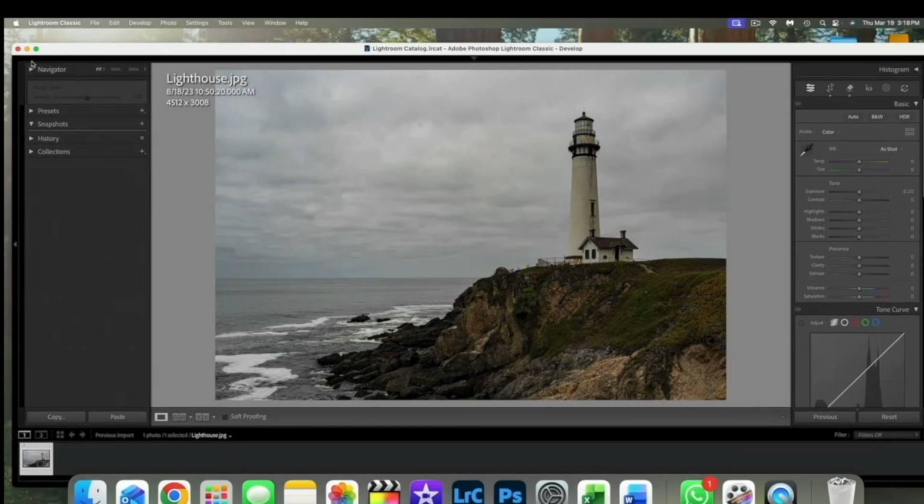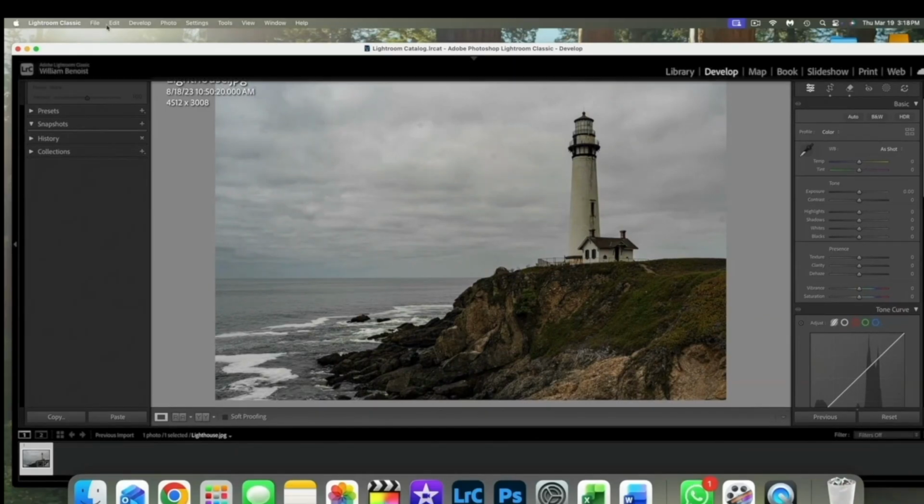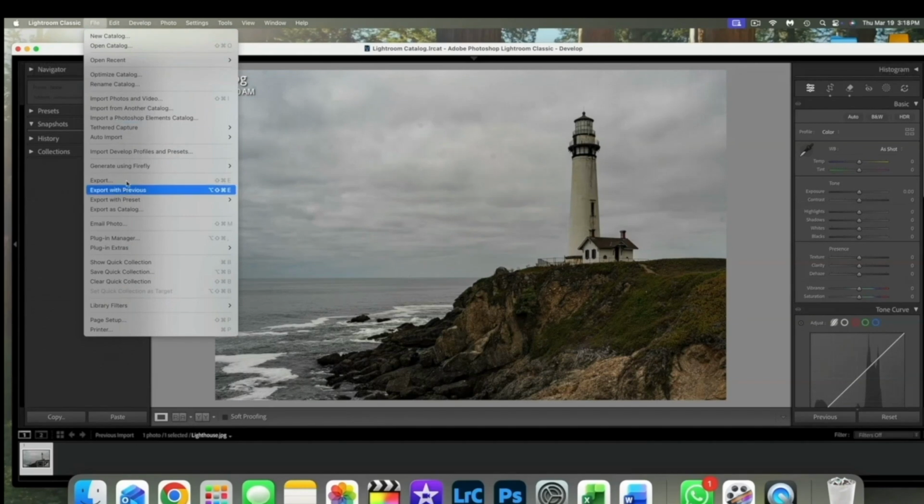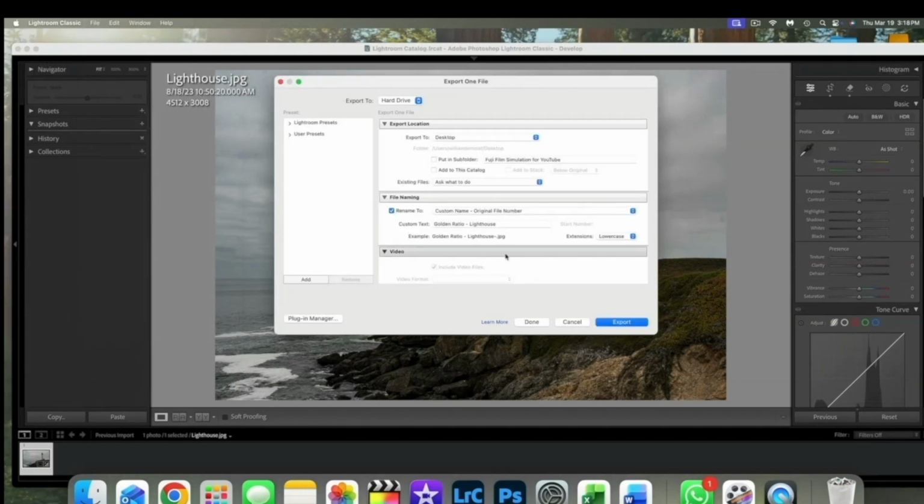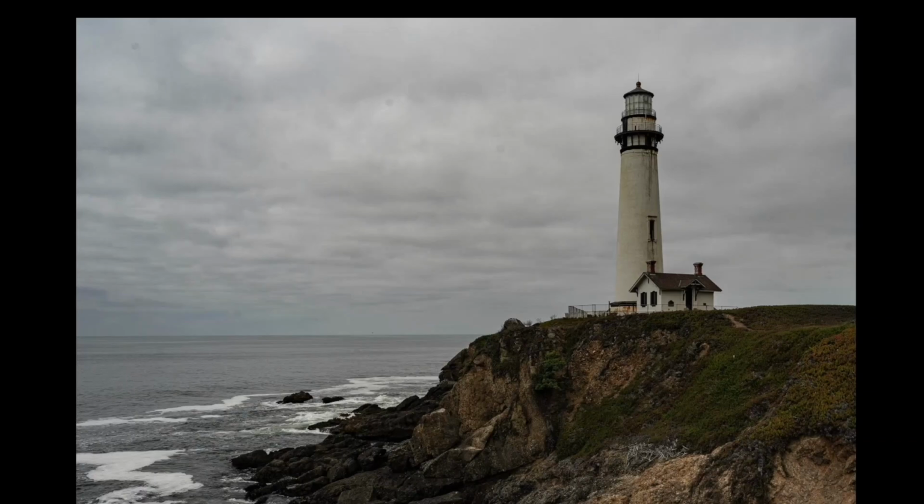Okay, so now what I'm going to do is just simply export this to my desktop, and we'll go up and click on File. We'll do an export, and I already have the name here, Golden Ratio Lighthouse, and just put it on my desktop. And let's take a look at the final product.